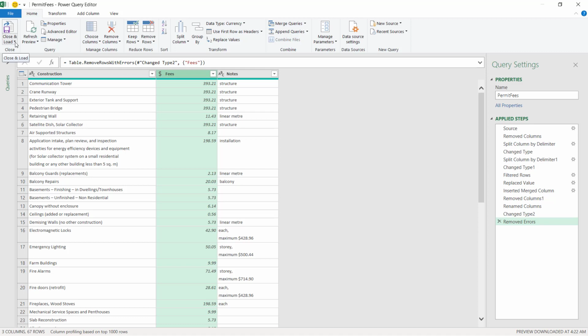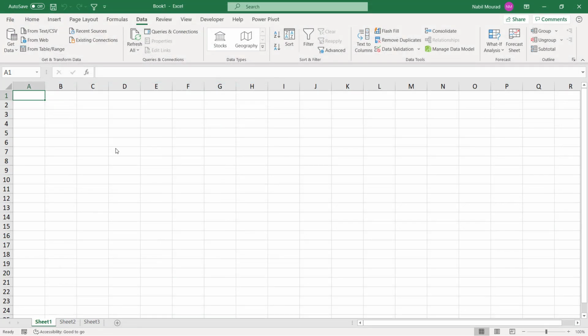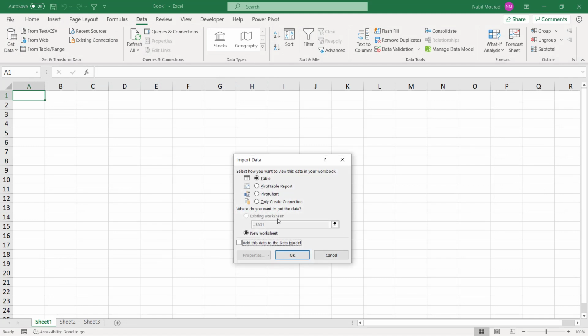When I click on the down arrow for Close and Load and select Close and Load to, look what happens. The option for sending this query to the existing worksheet is not even active. It will send each one of the queries to a new sheet. And if I hit OK, 7 new sheets will be created. I don't want that to happen.